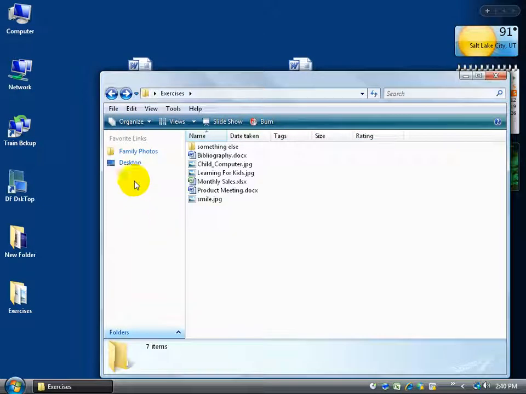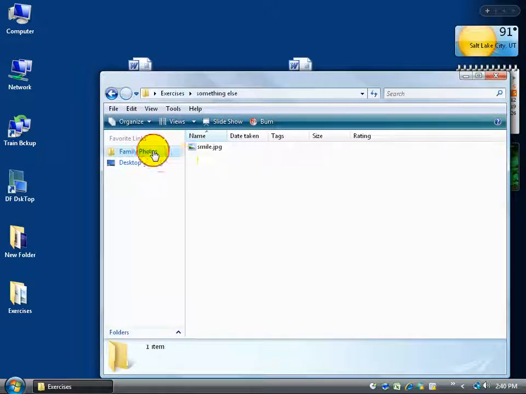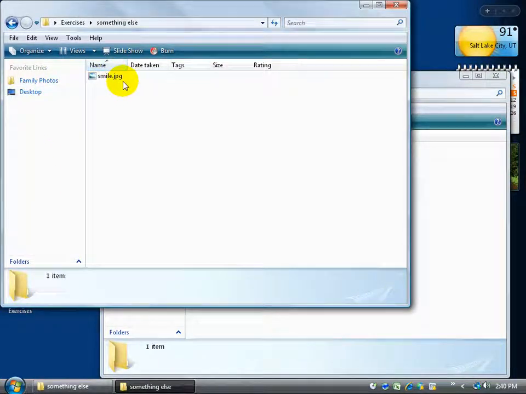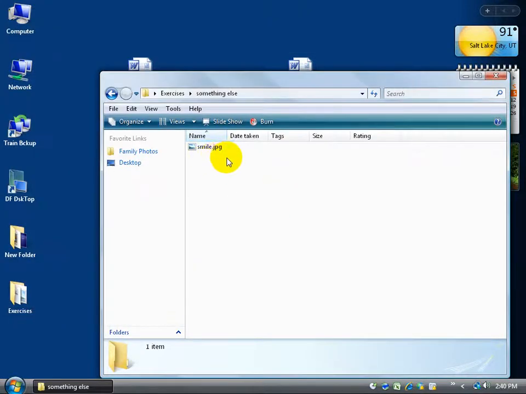Back to square one, you can see I only have two shortcuts here. When I click on it, it takes me right to Family Photos, which is when I double click here. It's in something else. There's the Smile JPEG. Close out of here. There's my Smile JPEG.